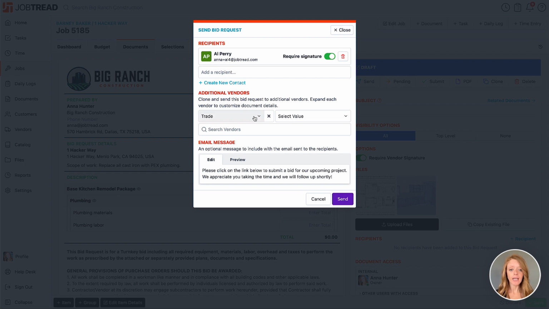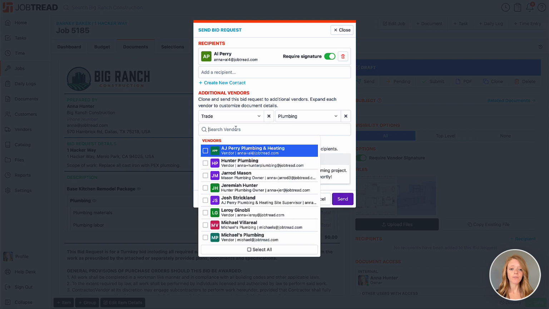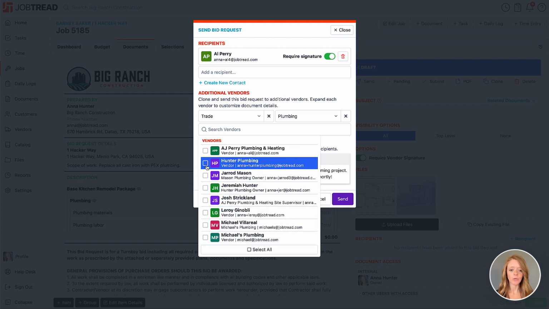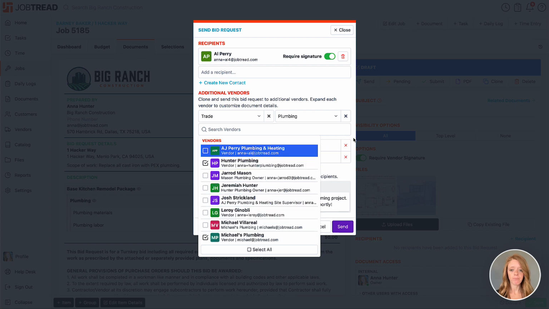Now let's go ahead and filter by one of our custom fields to find the vendors that we're looking for. So maybe I want to see all of my trade vendors and those in plumbing. And now it will filter all of my vendors that I have in my directory by one of those custom fields I've created, and in this case, the trade. So here I can then select which vendors I'd like to send this to. I can choose all of them, or I can then select each individual vendor.